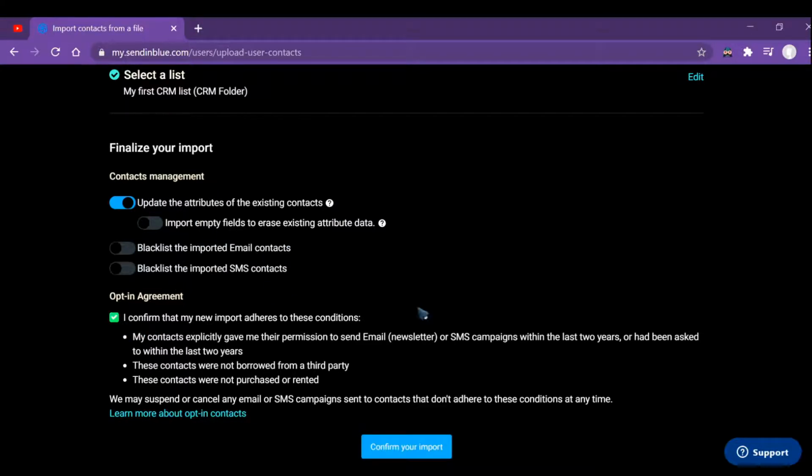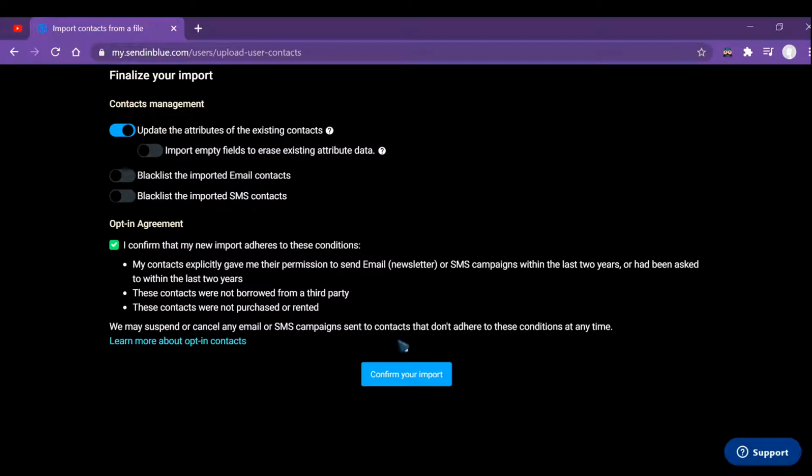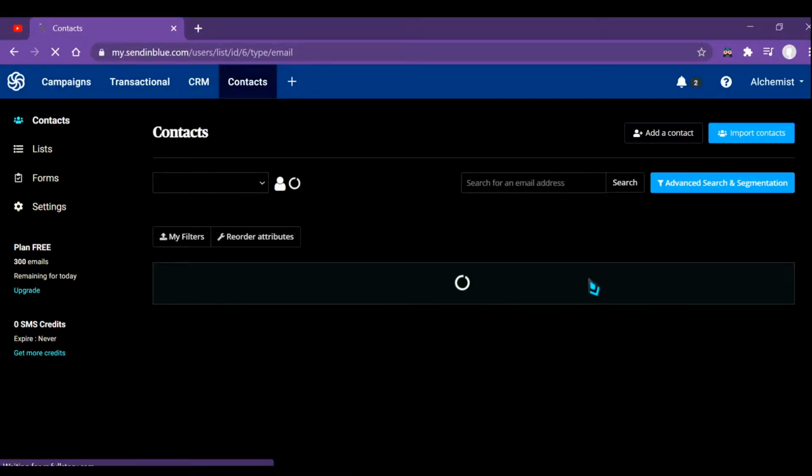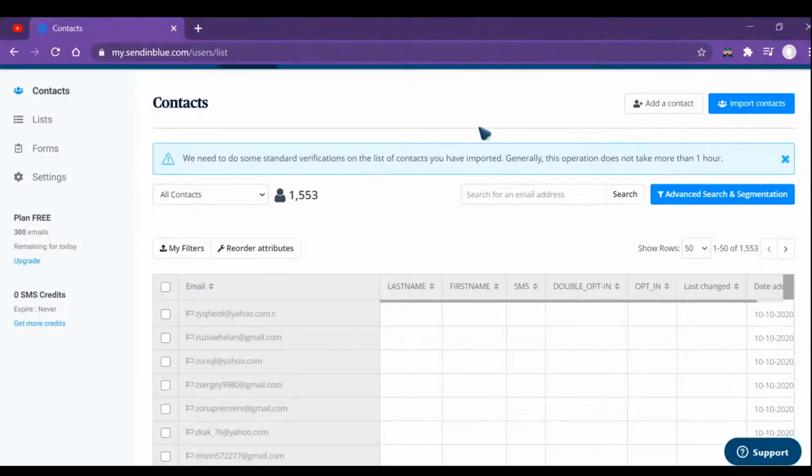Here you confirm the opt-in agreement, that all those emails are legit, they are not rented, they were not bought from someone, and these are your opt-in subscribers. Confirm your import, and as you can see, it is importing right now. It will take a little bit of time, but as you import the contacts, you will have a new display. Our contacts are uploading right now.